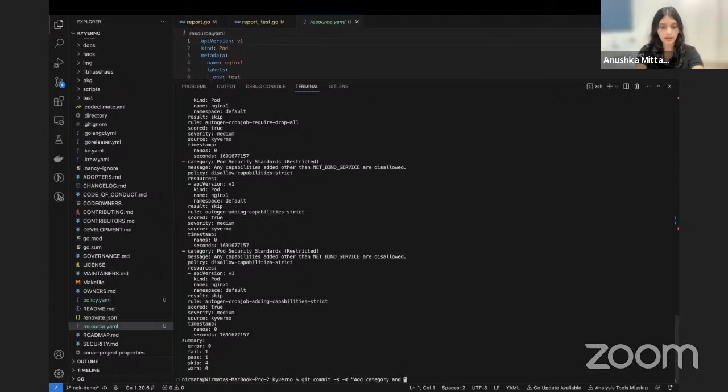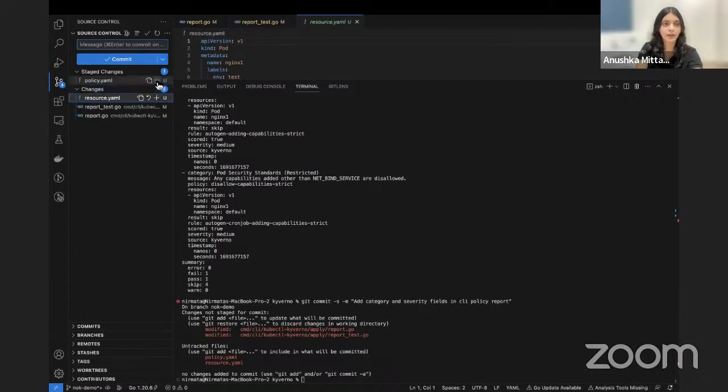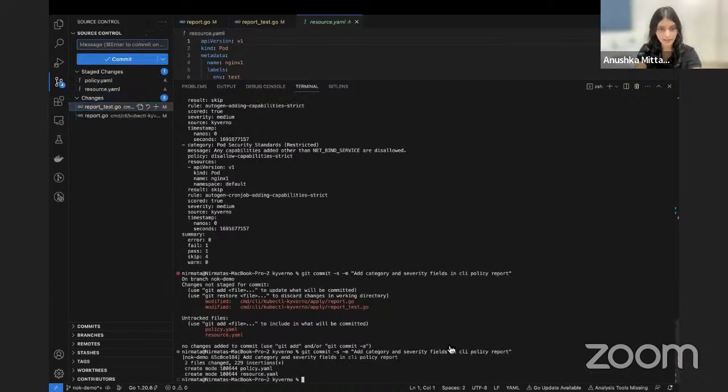category and severity fields in CLI policy report or something of that sort. Oops, my bad. Please add your commits to stage changes, and then once you're done with that, you will want to push your changes to the new branch that you've created in your origin. So the branch name was NOK demo.